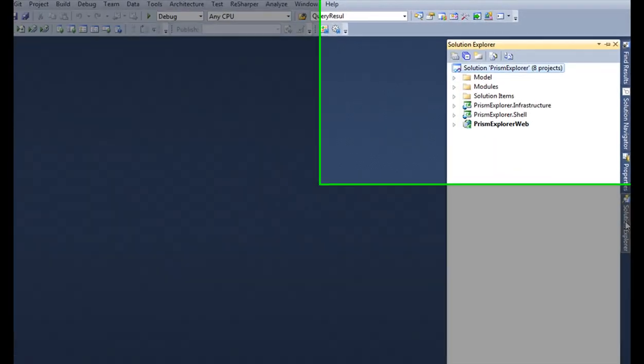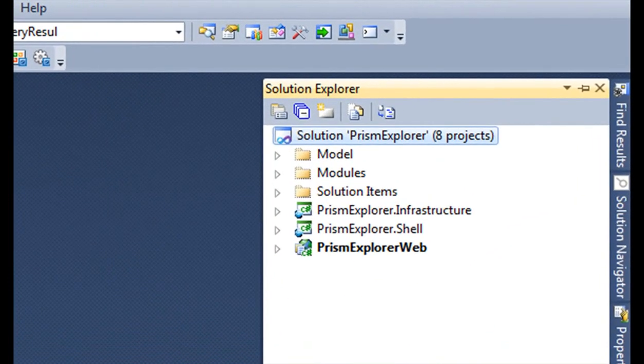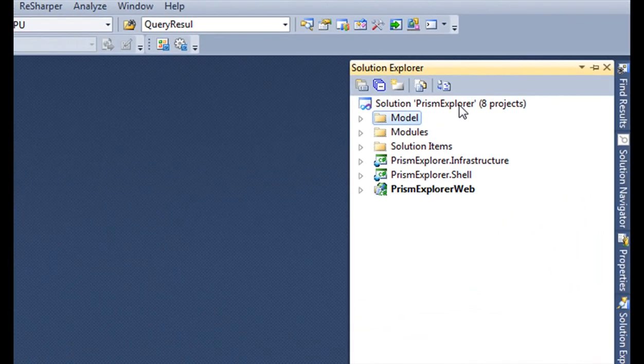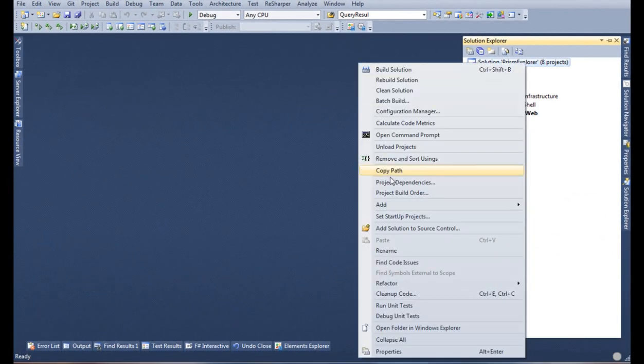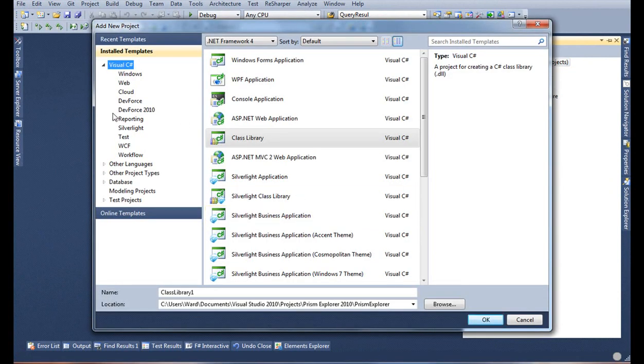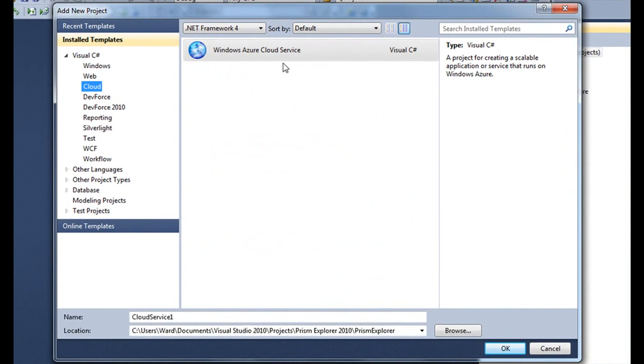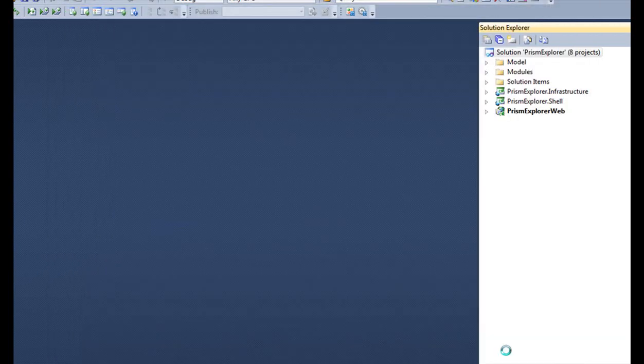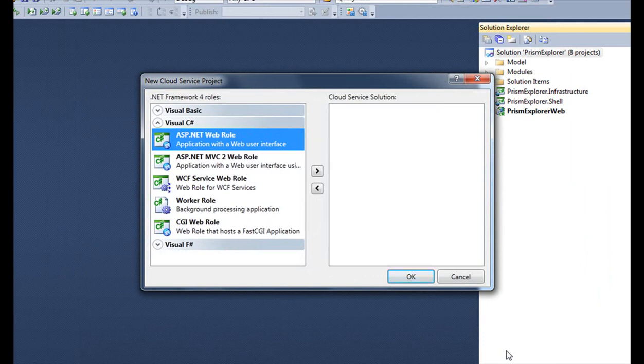Okay, here we are, Kim. What are we doing? We're going to add a cloud service project to our existing solution. Let's try that. Add a project. Cloud. Hey, there's only one choice. What shall we call this? We'll call this Prism Cloud. Sure. Sound good to you? What did you call yours? Just interesting. Prism Cloud Service. No kidding. And we just hit OK here.